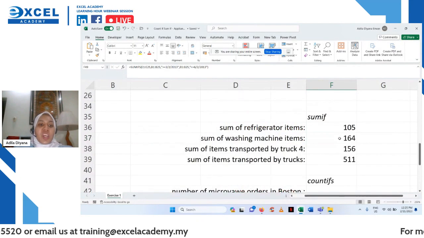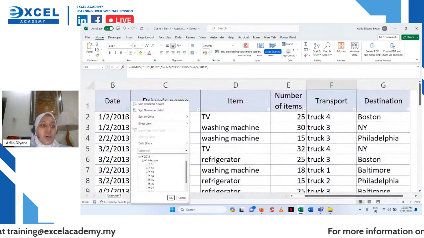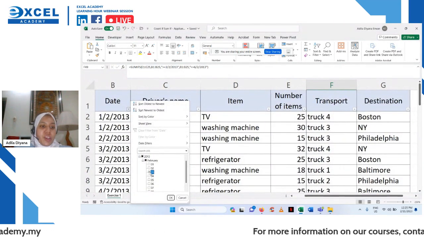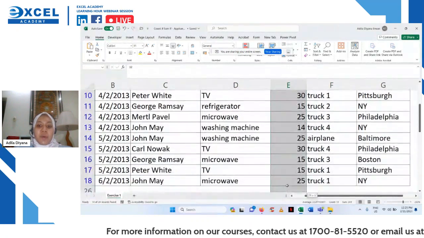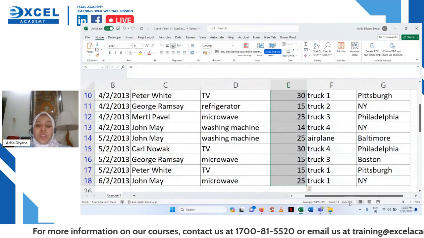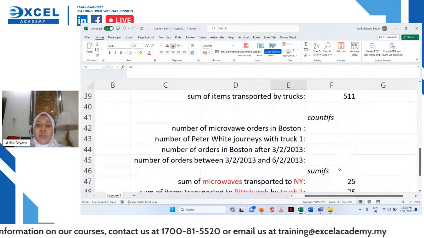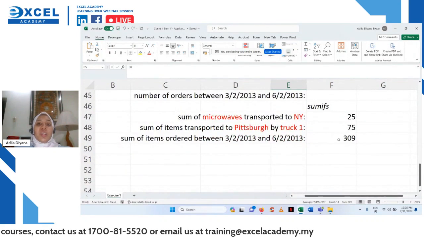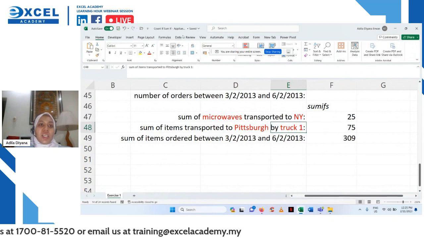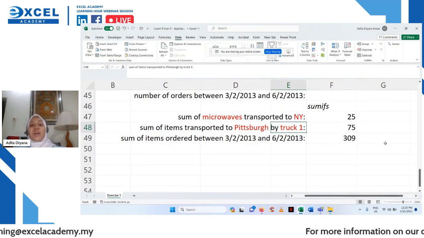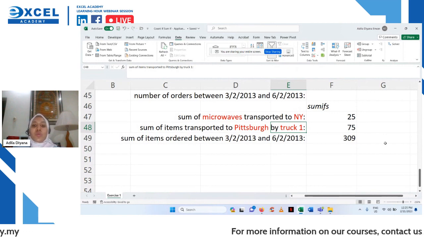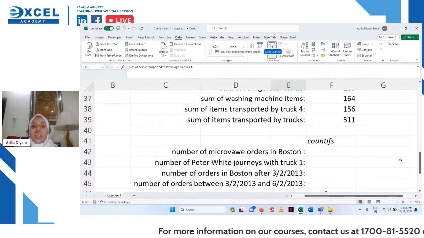So let us just double check here. Let's choose the dates 3, 4, 5, 6, and let's calculate the number of items. The sum shows as 309. Let's check our answer. The answer is also 309. So in this case, it is correct. So that is SUMIFS, for those with more than one condition.